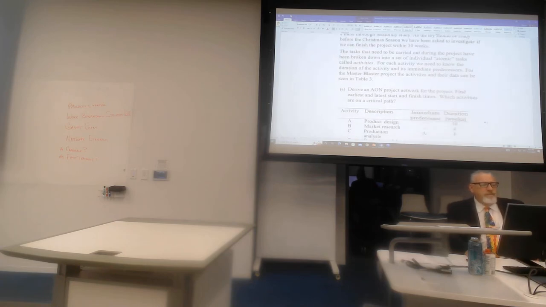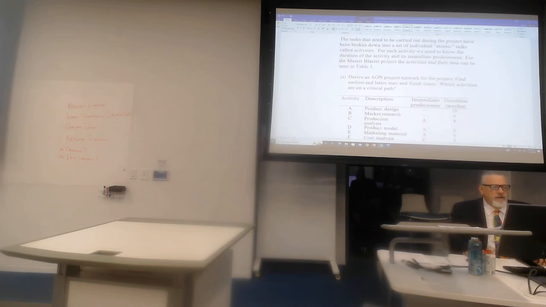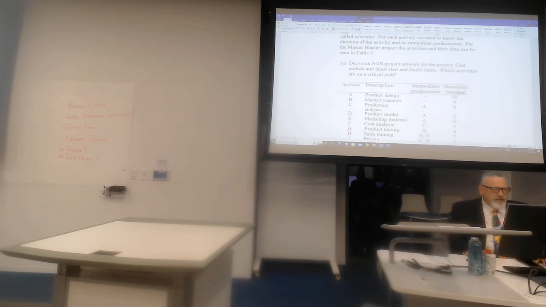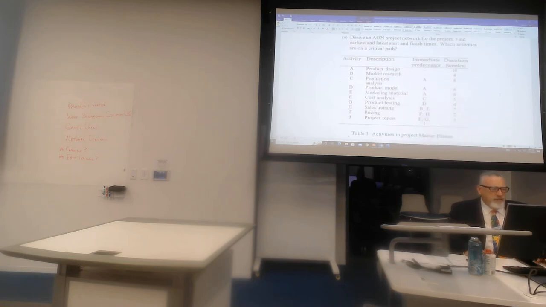First assignment: derive an arrow on activity on node, AON, project network for the project. That's the kind we've been drawing with boxes. Find the earliest and latest start and finish times, and which activities are on a critical path. And we have the table that shows the description of product design, market research, production analysis, product model, marketing material, cost analysis, product taste testing, sales training, pricing, and a project report.